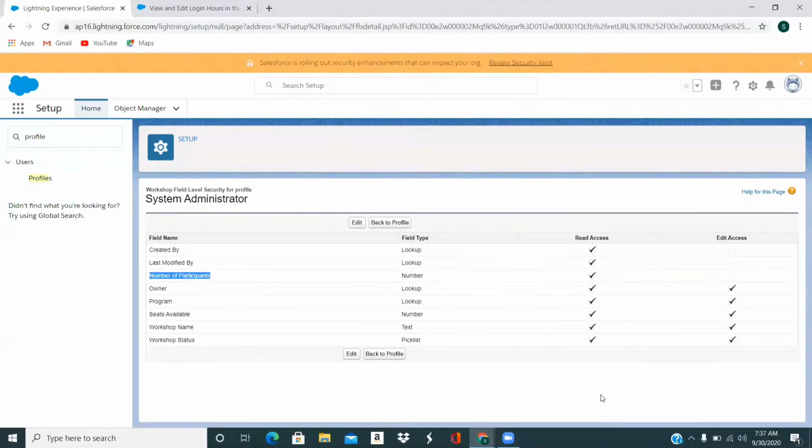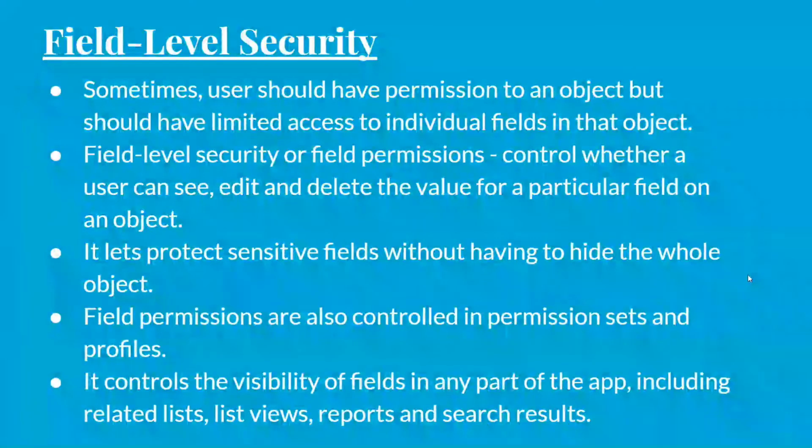So suppose you have an Aadhaar card number or PAN card number, that kind of field in your contact object, which you don't want to show to all the users. Simply go to the profile, select the object, and using edit, remove the read access and of course the edit access, and that particular field will be hidden from the users who are attached to that particular profile, so they will not be able to see it. So that's how you can control the field level security using profiles and permission sets. So yeah, this is about the field level security.